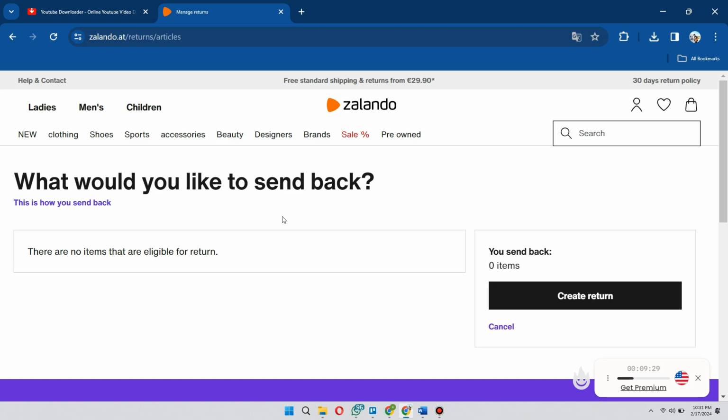Once the return process is done, go back to the main account page or return section. You should be presented with confirmation that you haven't returned anything in the past 6 months. So that's basically how you can return a Zalando item.